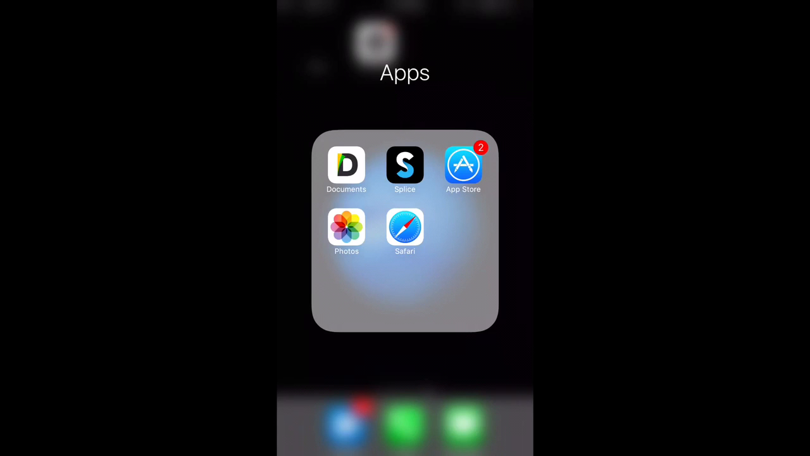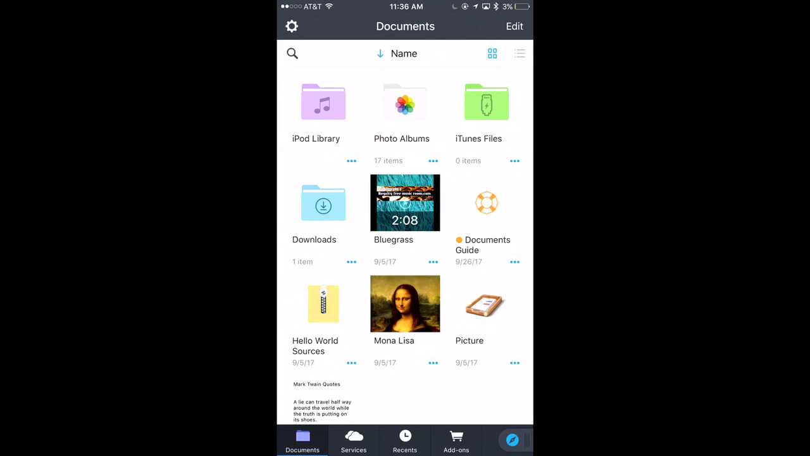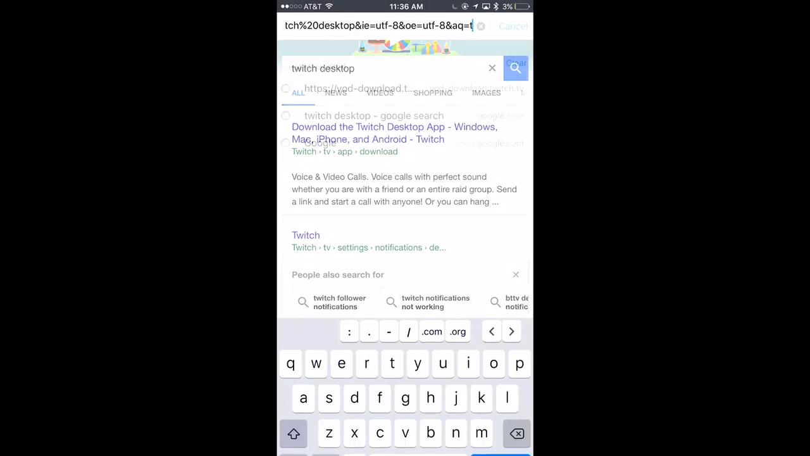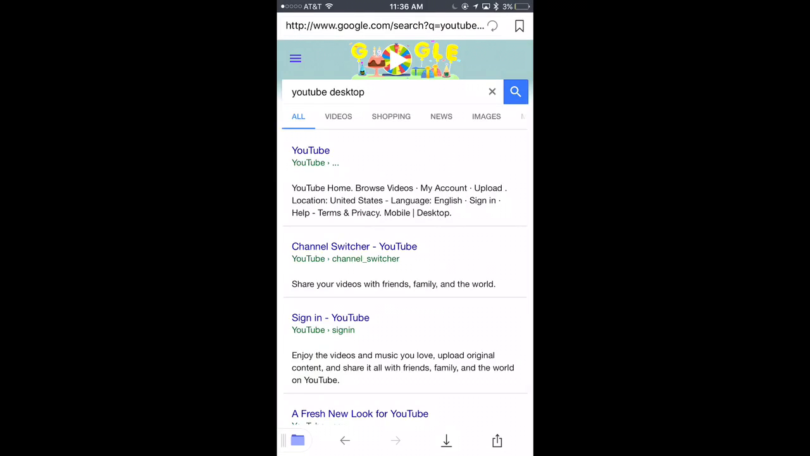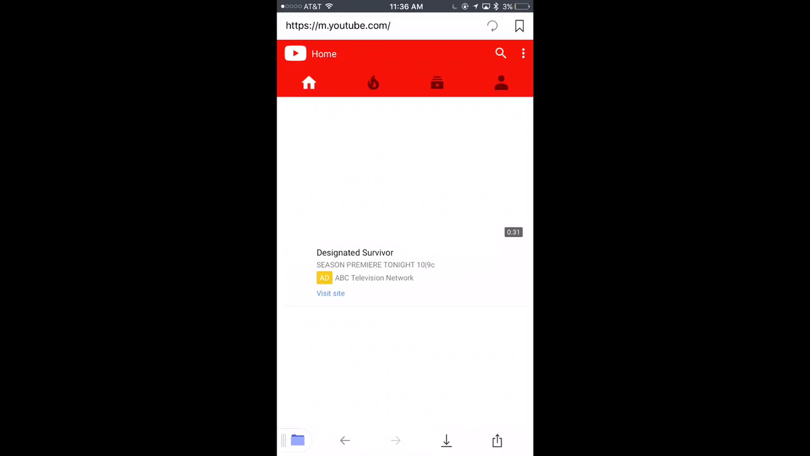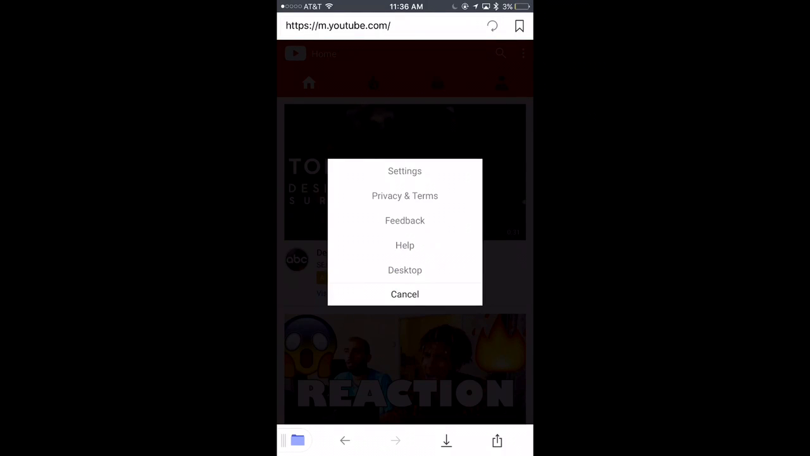Alright, here, so this is for you YouTube people. It's literally pretty much the exact same, except there's one small extra step. So you're going to go back to Documents and back to the browser. You're going to type in YouTube Desktop, just like we did with Twitch. And to pull up the YouTube Desktop, if mobile automatically comes up, just go over there on the right side of your screen and click on those 3 white vertical dots and just click on the desktop.